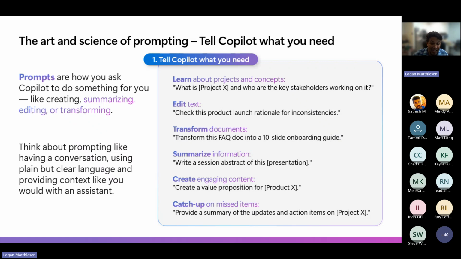And then creating engaging content. When you need to generate new content, you can ask, create a value proposition for product X. This would help you craft compelling messages for your products or services. And then catching up on missed Teams meetings. To stay updated on ongoing projects, you could ask, provide a summary of the updates and the action items on Project X. And this prompt would help you catch up on important developments.